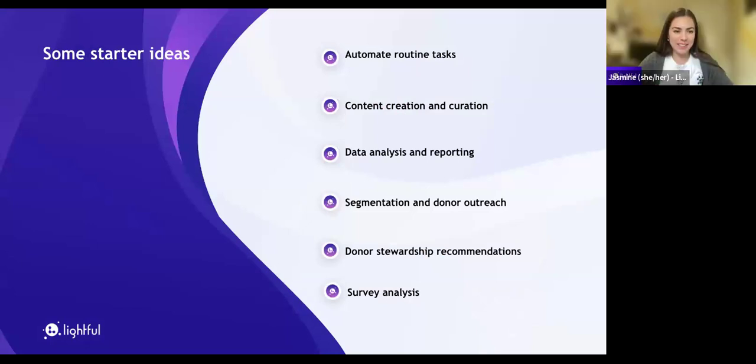Great, thank you, Sabina. So yeah, here are some initial ideas for how you might want to look at using AI. So automating routine tasks, thinking about what jobs you do that could be done by AI, or maybe could be done quicker if you use AI or similar tools. Maybe creating content, helping brainstorm ideas, or giving some starter copy to help you get over some writer's block.